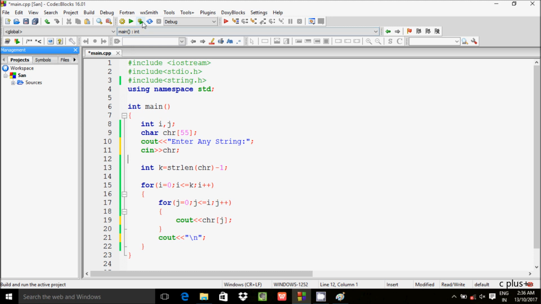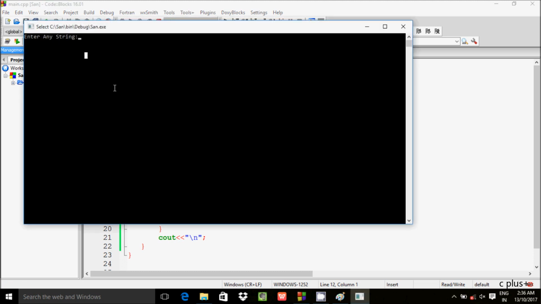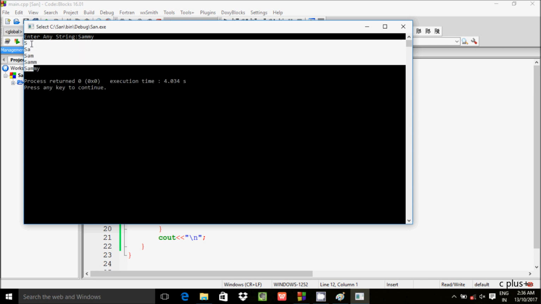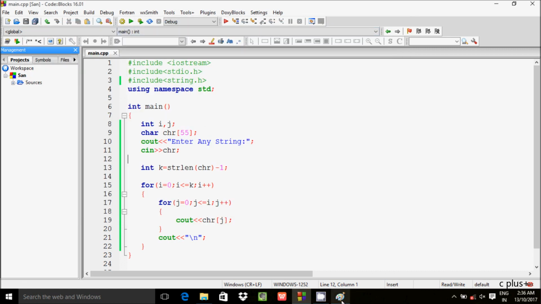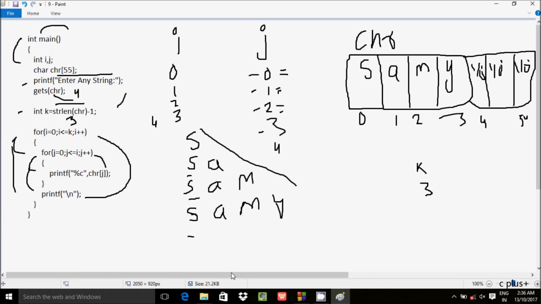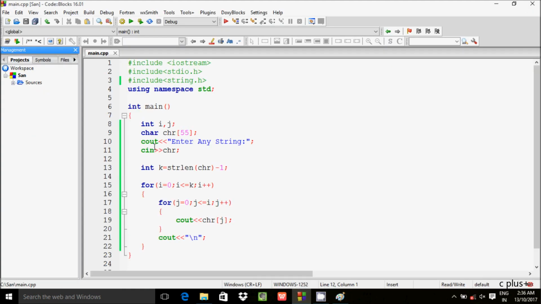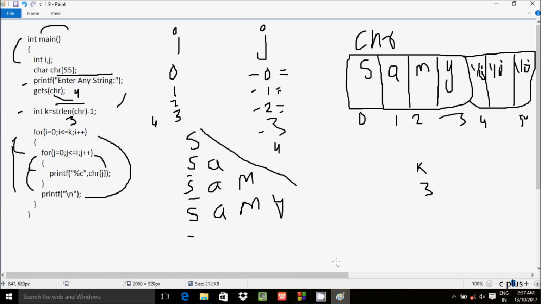Let's execute the code and check. So let's enter here Sammy. So I'm getting the expected output: S, SA, SAM, SAMY. So about the trace method, it is almost the same. Only the syntax changes here. In place of the printf function, I used cout, and in place of the gets function, I used cin. So this code is now converted to C++ language. So this is the trace method of this program.